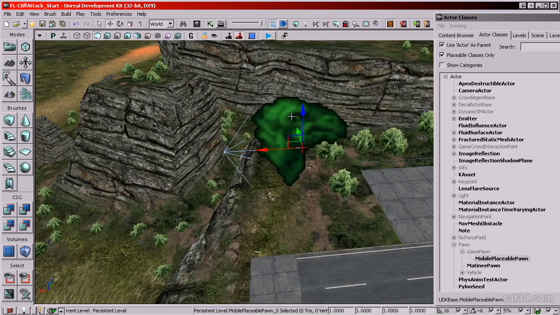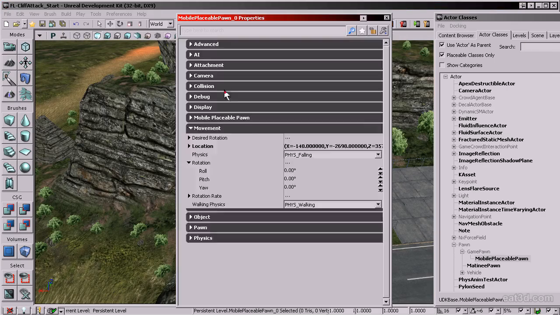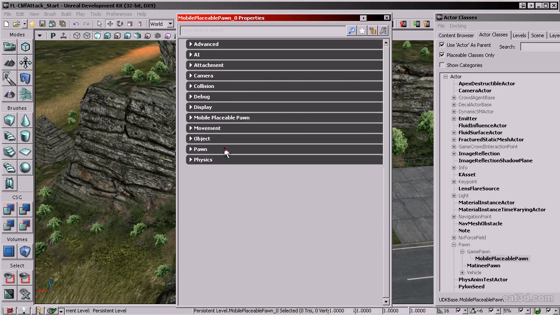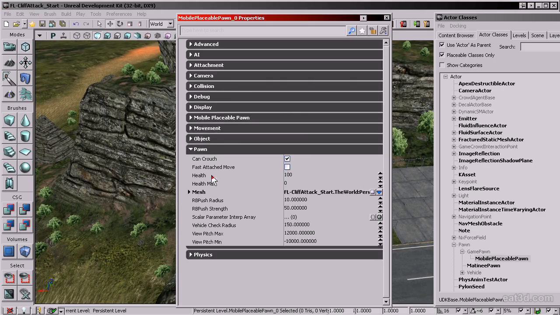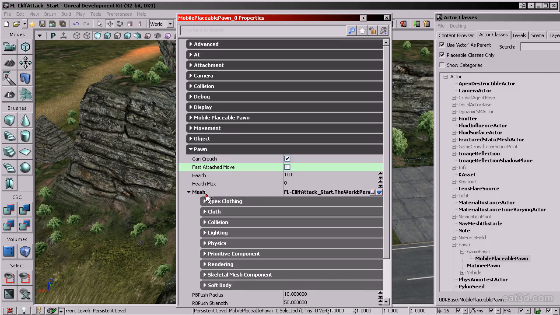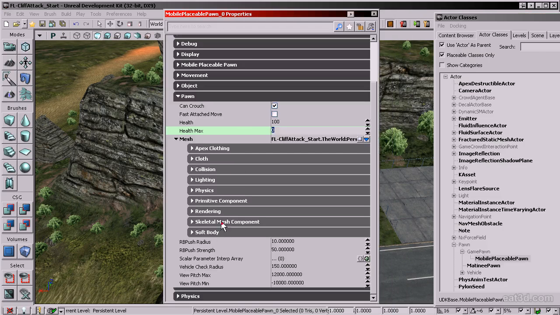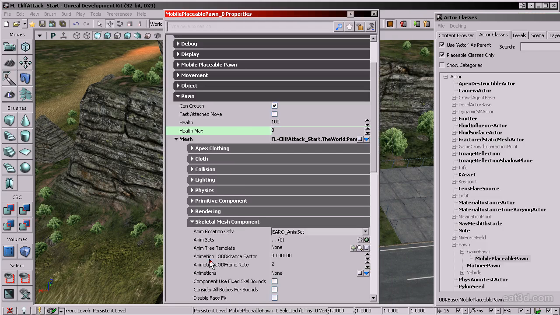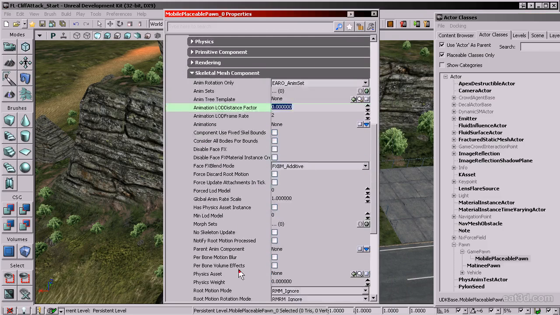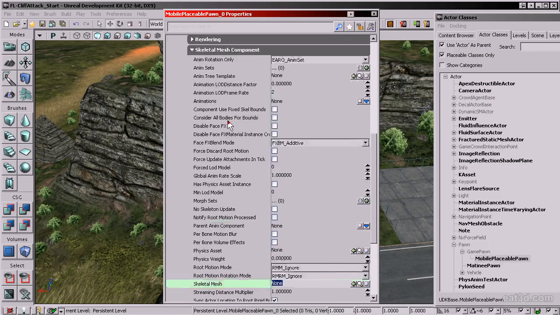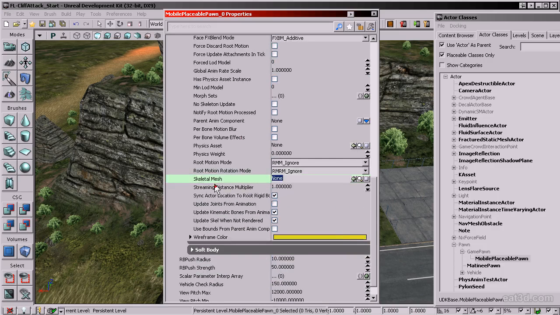You can take the properties of this and go to the section mobile placeable pawn. Actually, there's nothing there, sorry. Go to section pawn and you see here mesh. So the first thing we want to do is add a mesh to this, because right now there's nothing here. We go to mesh, we go to skeletal mesh component, I believe. Yes, in the skeletal mesh component we have a property called skeletal mesh. So this is the actual mesh we're using.